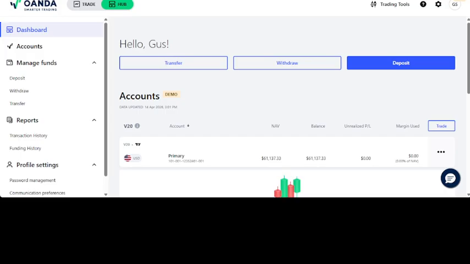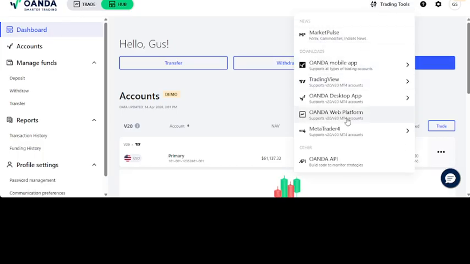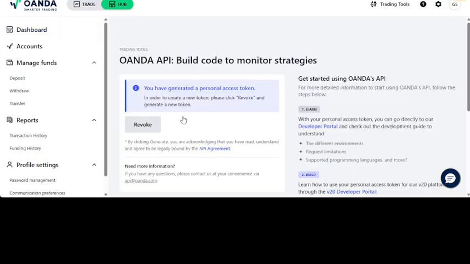It's called hub.oanda.com, right here. And then from there, you would click on trading tools right here and go down to OANDA API right here. Since I've already generated a key, this says revoke, but you would see generate key right here. So you click on that button, and the OANDA API will generate your personal access token or personal API key.